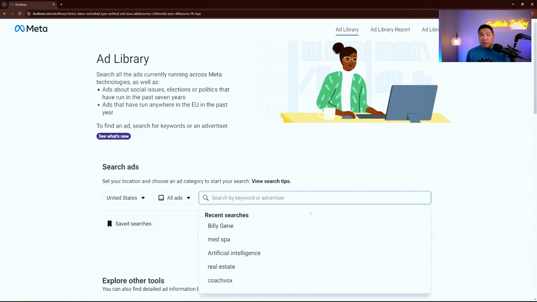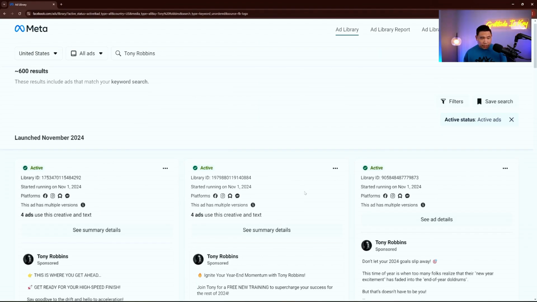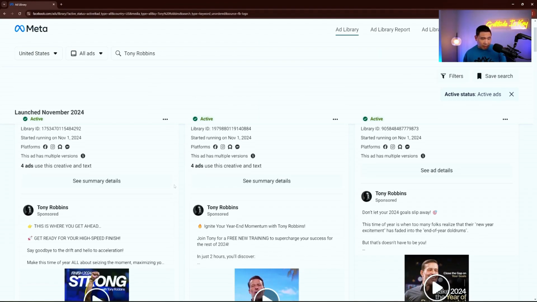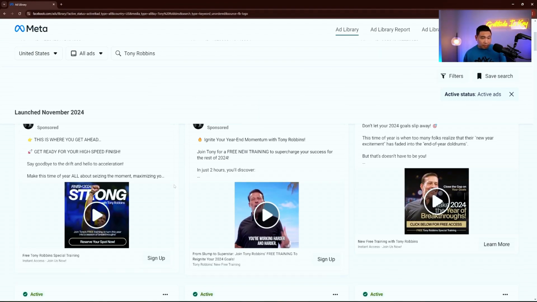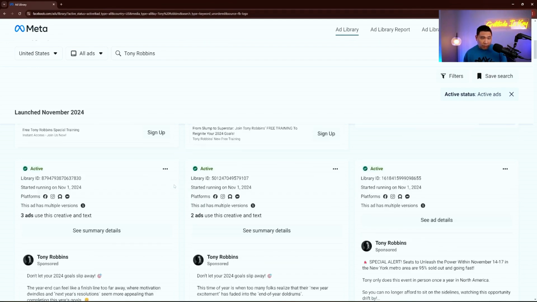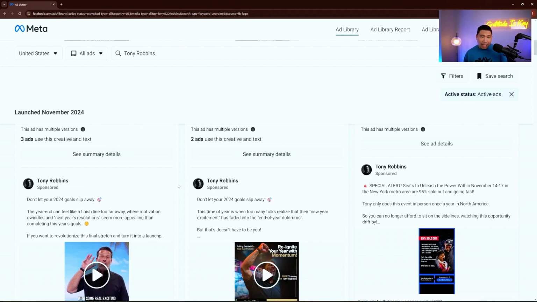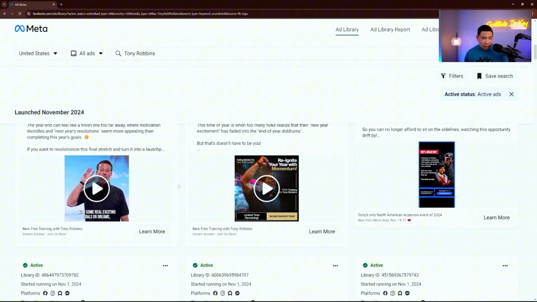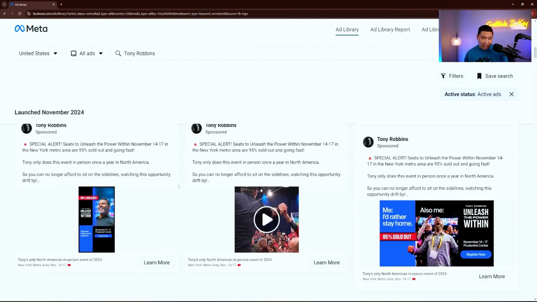And I know Tony Robbins runs a lot of ads, so I'm going to be pulling up his name and see what ads he's running. So as you can see here, this is the ad that Tony just started running this morning. What we want to do is find some of the older ads that are still active. The longer he used a version of an ad, the more effective and the more money that ad has made him. So let me see what is the oldest ad I can find.